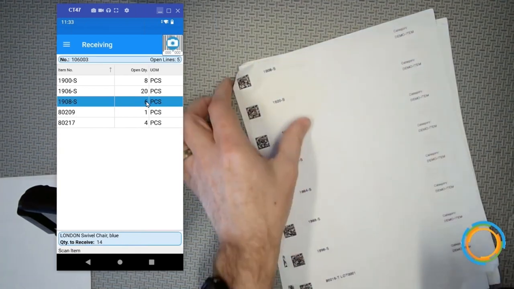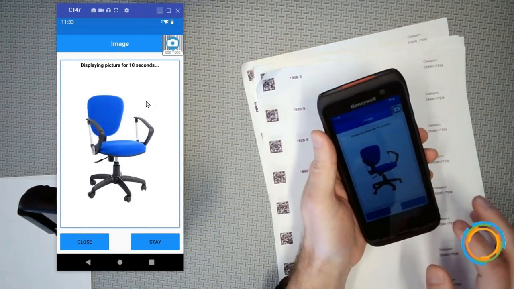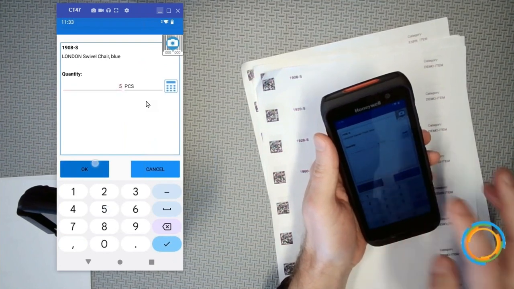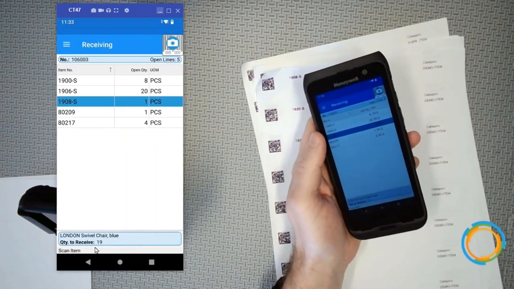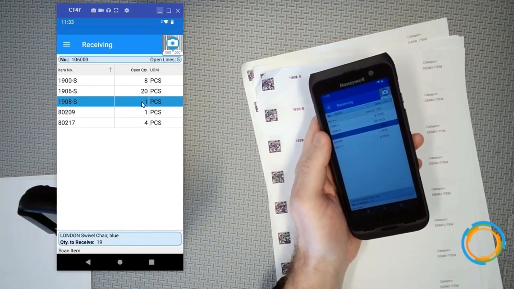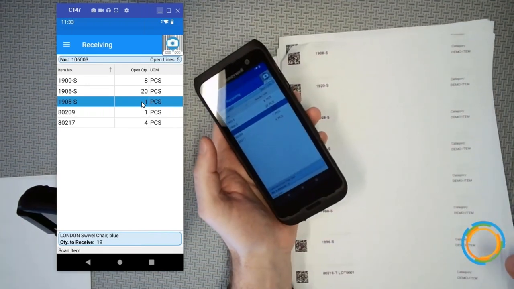So later on, I come back, I scan that guy again. And again, it might show me the picture. And let's say I found 5 more, and away we go. And it's just going to keep incrementing my quantity to receive and reducing the outstanding quantity. So simple as that. I scan a barcode, optionally enter a quantity, and I'm good to go. Okay, really quite straightforward. All right, now that's the receiving side of it.